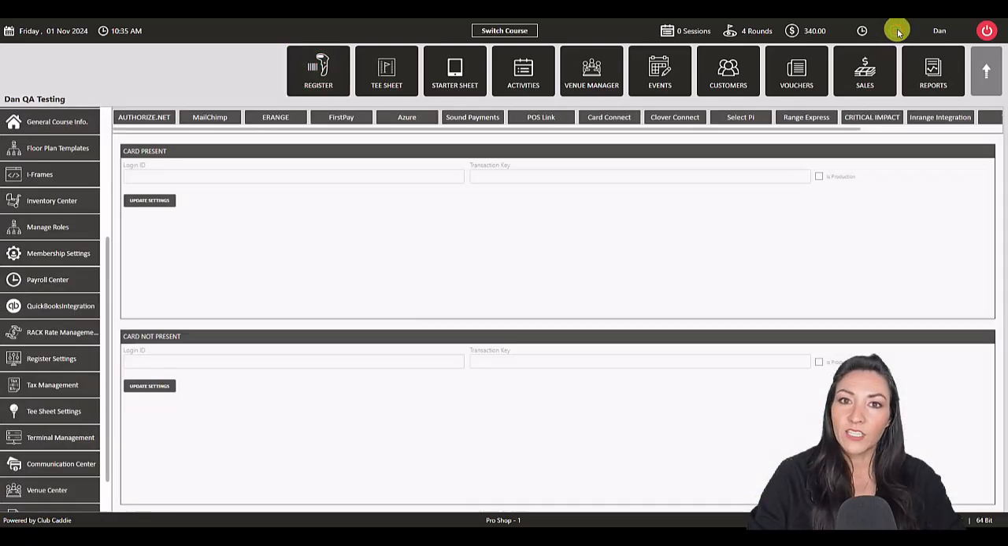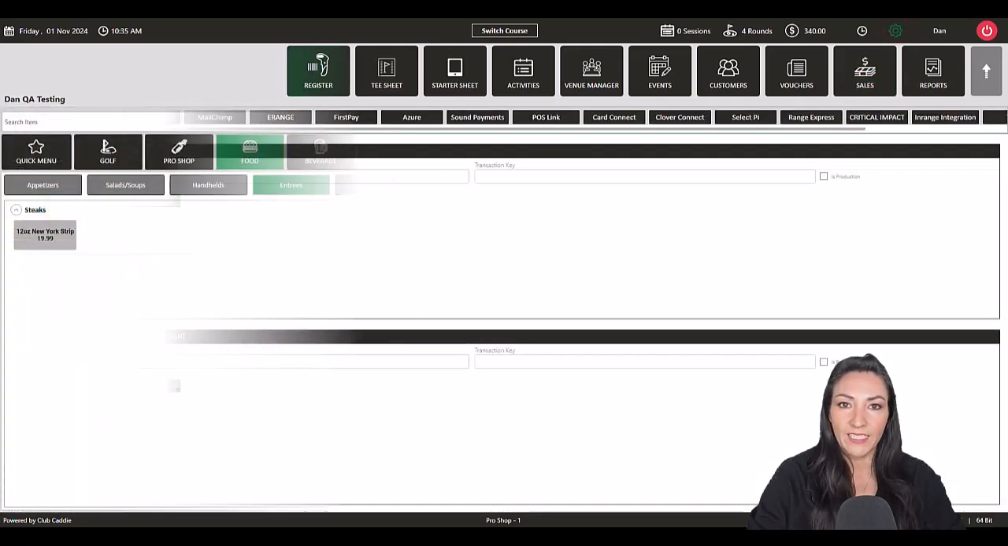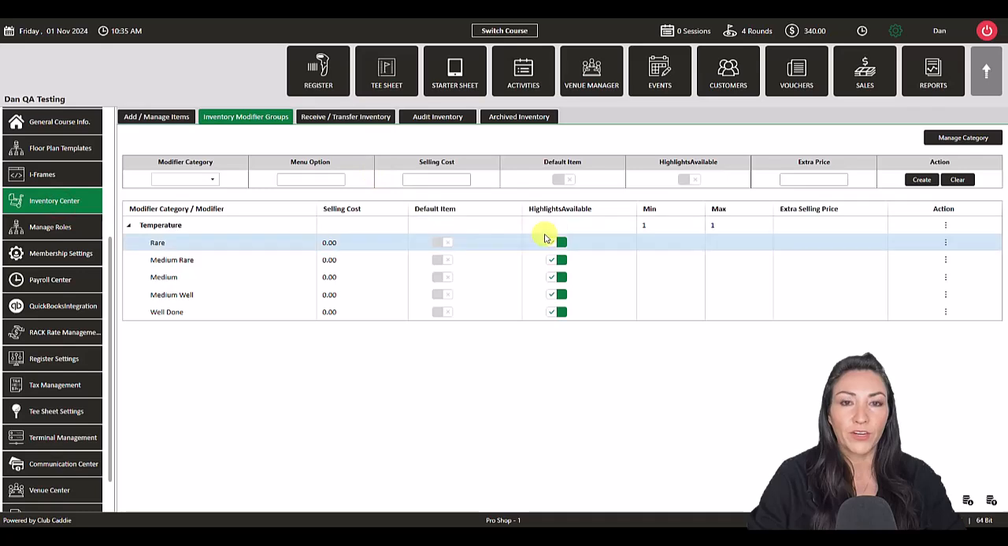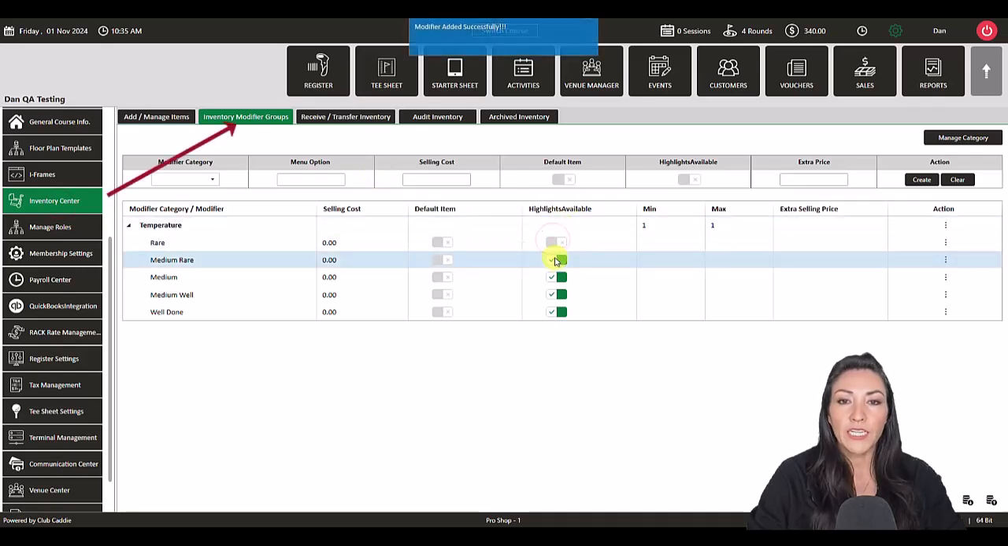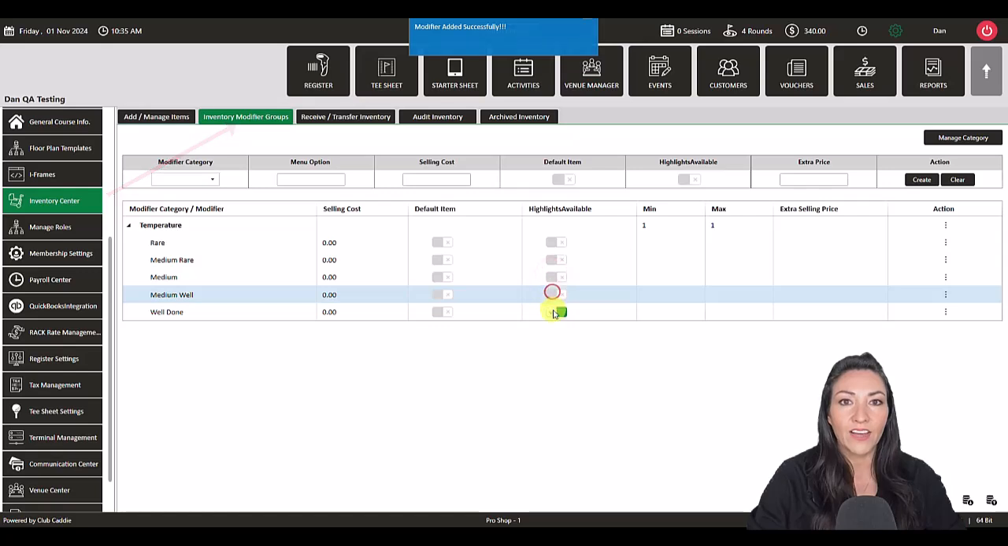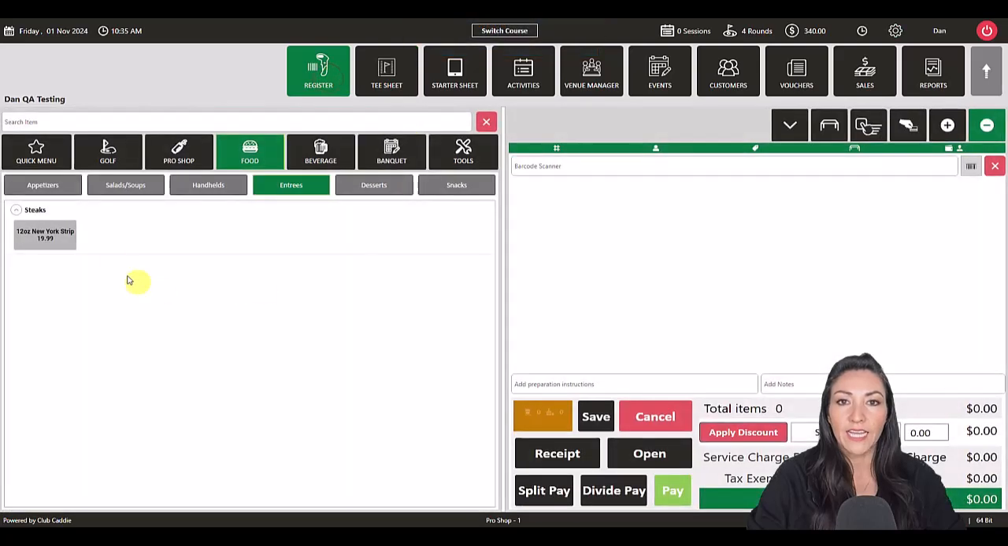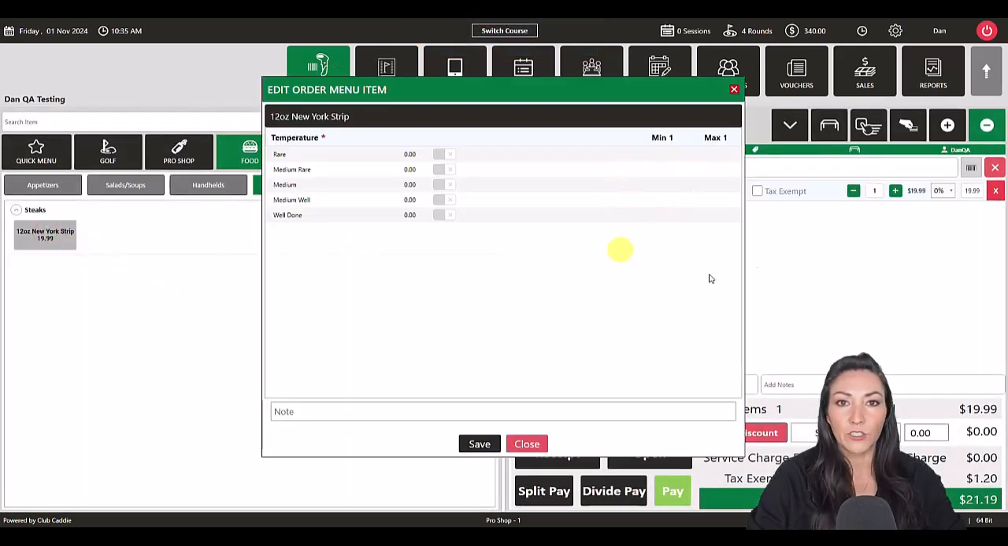Now, to adjust this, you're going to go to Settings, open Inventory Center, and you're going to navigate to the Inventory Modifier Groups tab here. And then you're going to either toggle on or off the highlights available column. And now, when we go back into the register and select the same item, you will see that there's no longer the option for no, extra, and on the side. So it won't be displayed any longer. So this is a great option for, let's say, bread options or anything that may not apply to those. So go ahead and update those modifier groups, and you will see those options go away.